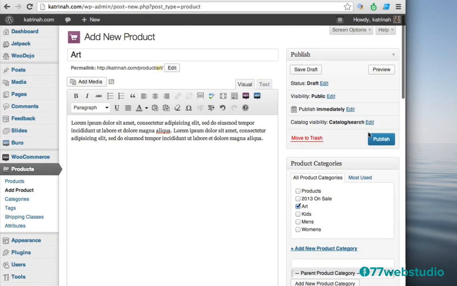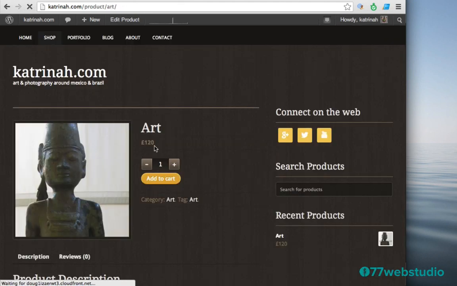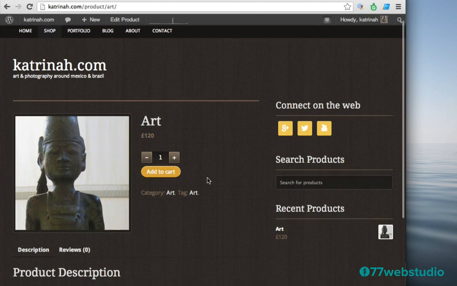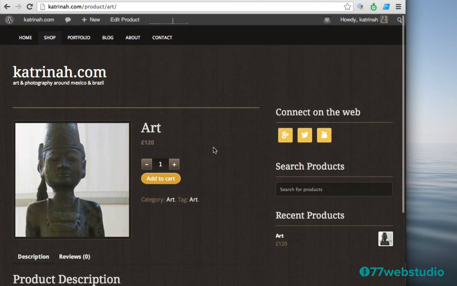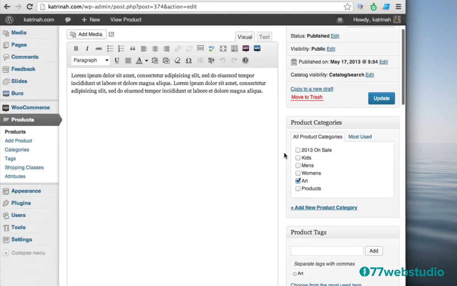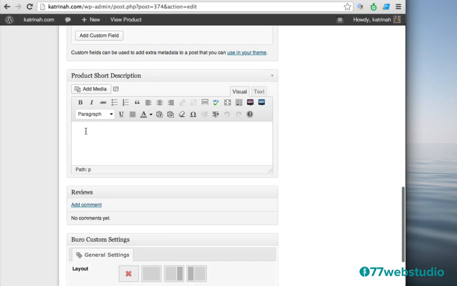Then I'm going to come up to the top here and I'm going to click on Publish to publish this new product. Now when we click on View Product, you'll note that it says $120, add to cart right here, and when I scroll down, here is the product description. So you may also want to include a short product excerpt right here. To do that, I'm going to go back up to the top and click on Edit Product. And then I'm going to scroll down to the bottom here where it says short product description, and I'll add a one-liner right there.